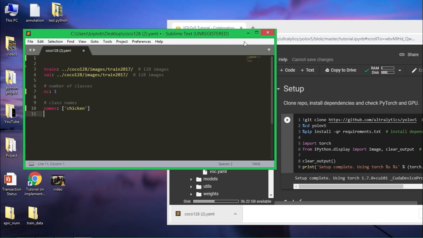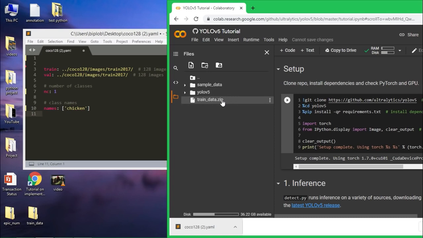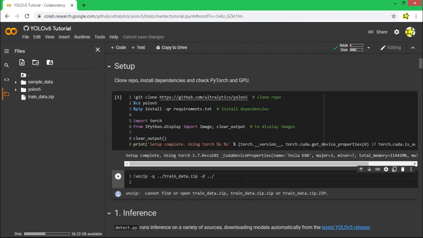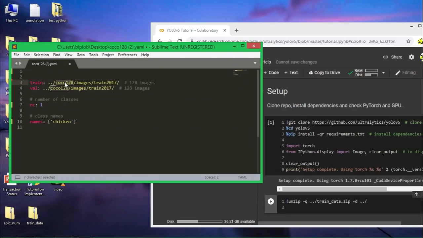So before we do this, let's set up the files here. This is the zip file we just uploaded from our computer to YOLOv5, this one, and we need to unzip it. To unzip this, it should be like this. Now we are done. Refresh this. First delete this zip file, we don't need it anymore. Now we need to write this folder path here. So this is all we need to do. Now save it.